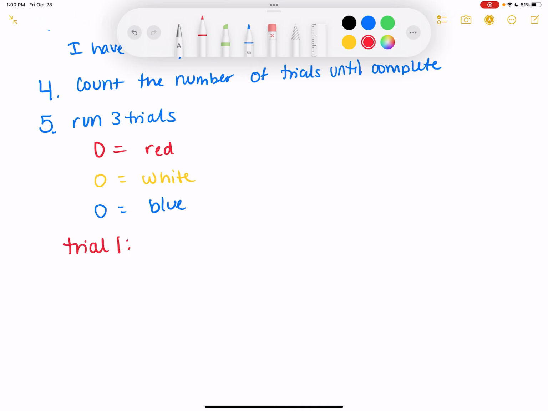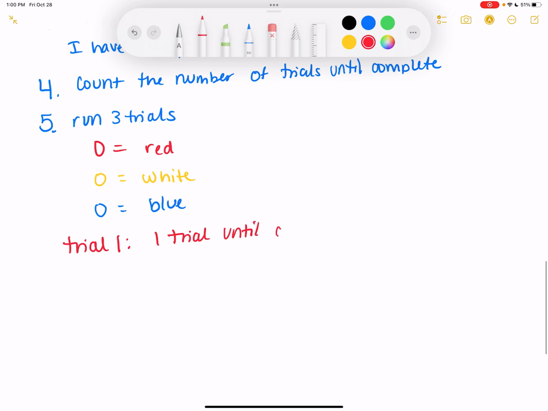You're only supposed to have 3 numbers, right? No, it can be however many. So you're looking for how many times you have to run it until you get it. Okay, I got it. So how many trials did it take you to get it? 1. You got it on the first one? Yeah. So your first one would be 1 trial until complete. How do you generate the number? Just hit enter.